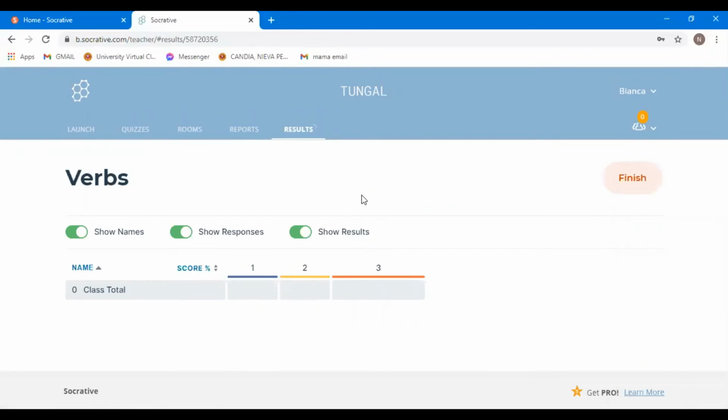In the result part, you can see your quiz name. I don't have any students yet that answered the quiz, but when the students already answered the quiz, you can see here the percentage if they answer correctly or incorrectly. It shows 100% if they answered correctly, and if not, the result is 0%. So let's proceed to step 6.